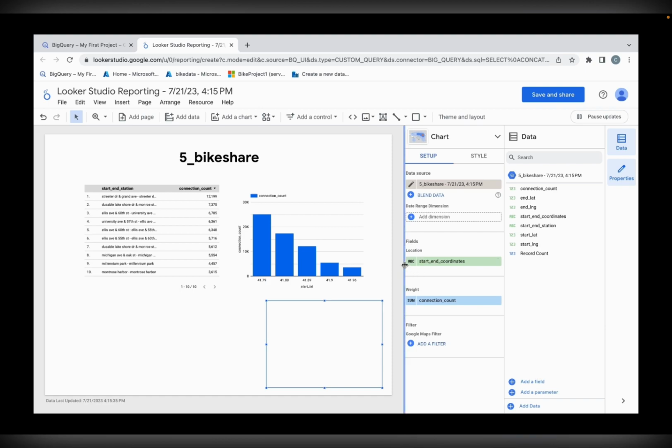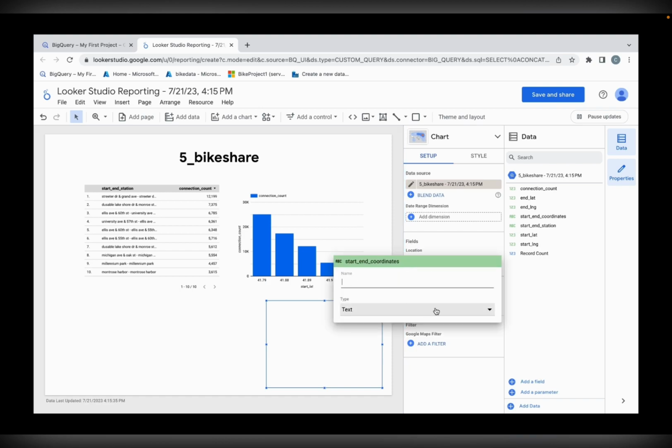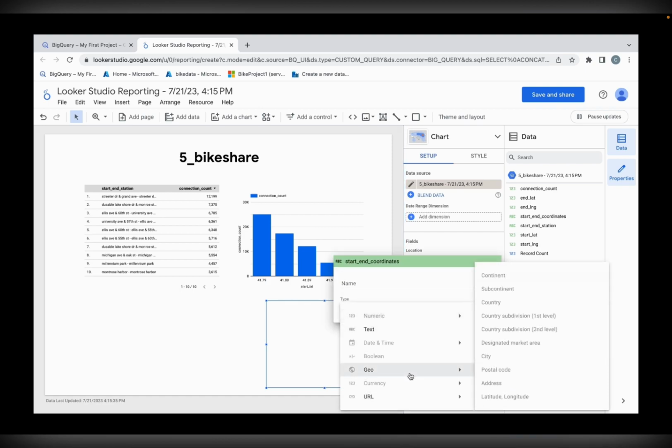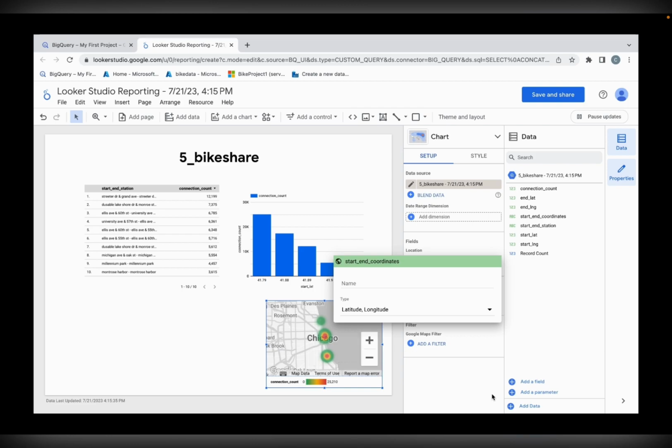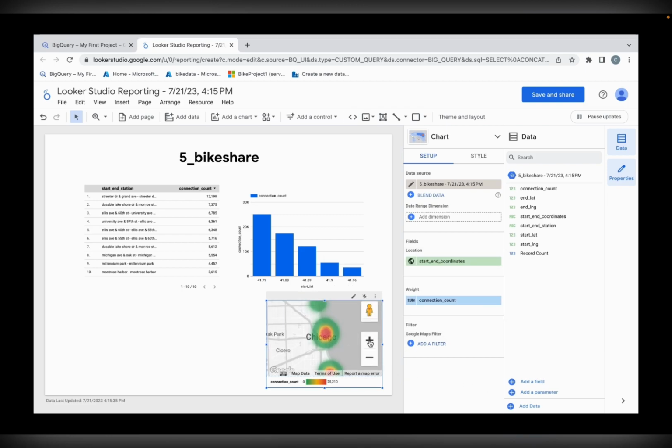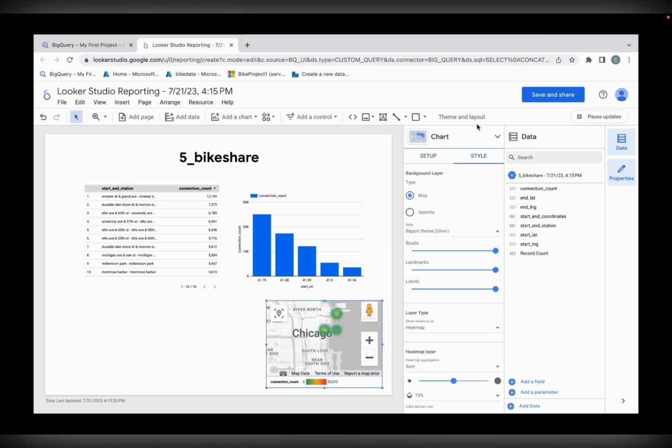Then, if you click on the pencil icon for the coordinates, we need to change the data from text to geo, latitude, longitude. Now you can see the heat map. You can also click on the Style tab if you want to personalize the map. In conclusion, heat maps in Looker Studio offer valuable insights through a visually engaging data analysis.